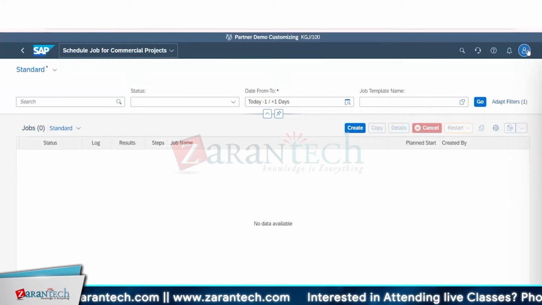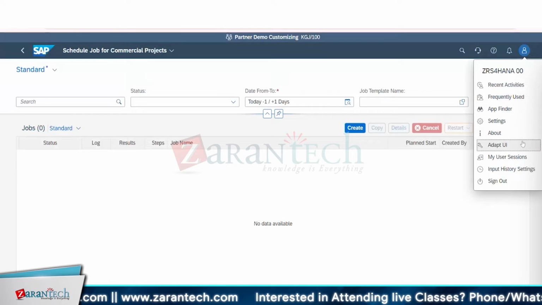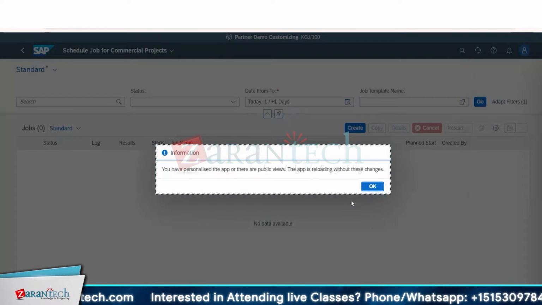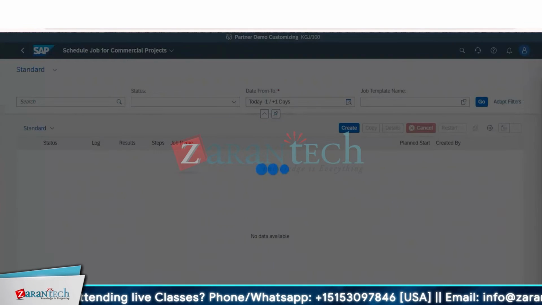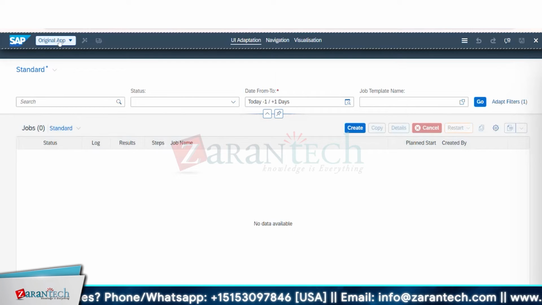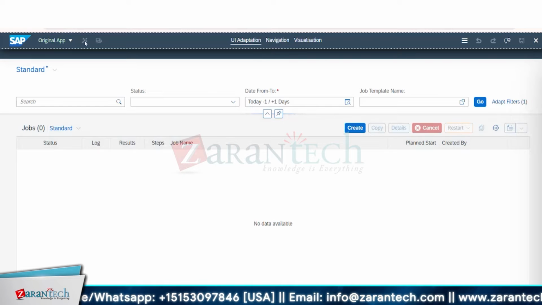And then when I go and click on adapt UI, you have personalized the app or there are public views. The app is reloading without these changes. Okay. So this is the original app I can just look at. But for me, this is activate the new version. I cannot do that because it is disabled. And this is publish. I cannot do that because that is also disabled. And this has got something additional, more actions.